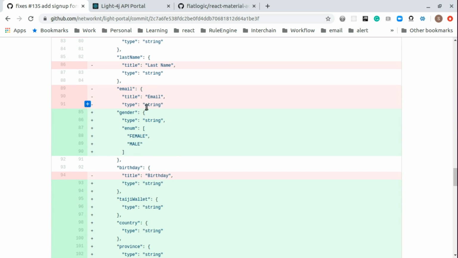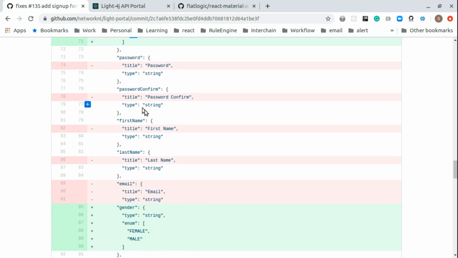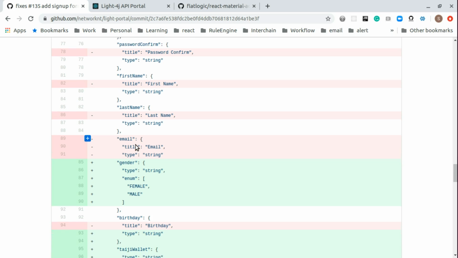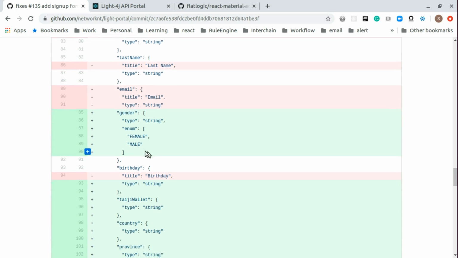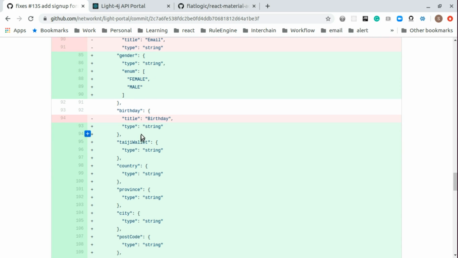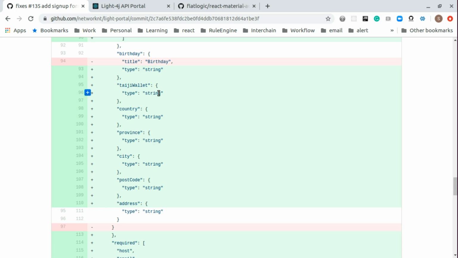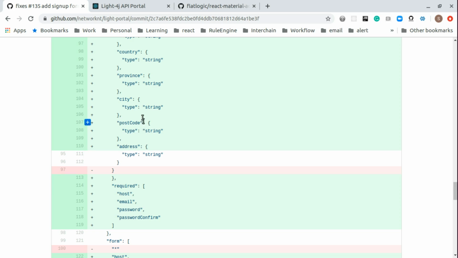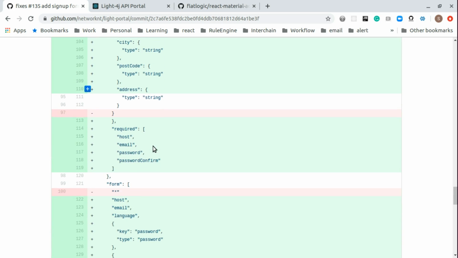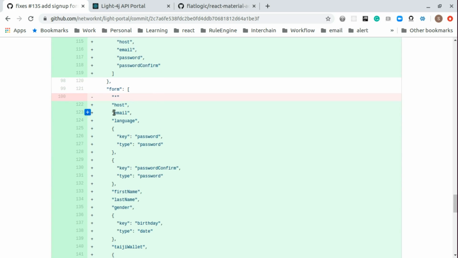Then we have first name, last name, password, the email, gender, female, male, birthday, Taiji wallet. This is a wallet blockchain address. In the future it might be utilized, but now just simply ignore it. So country, province, city, postcode, address. So this is the entire form schema definition. We require host, email, password, confirm. Those are the mandatory fields.